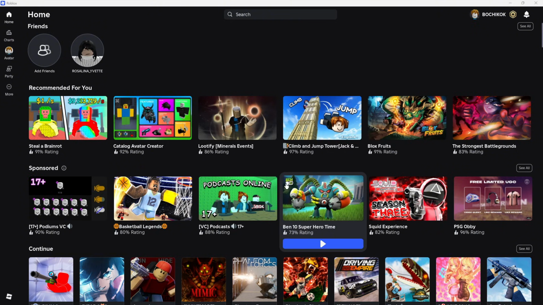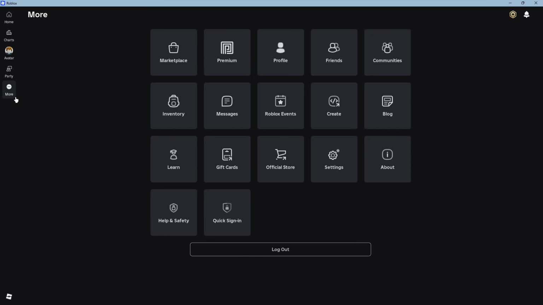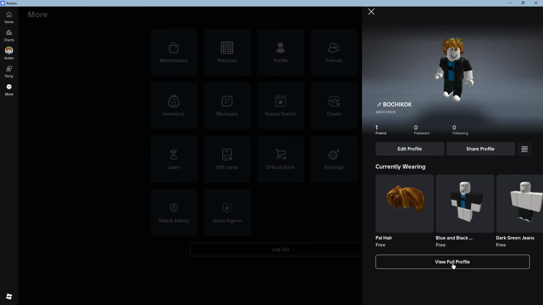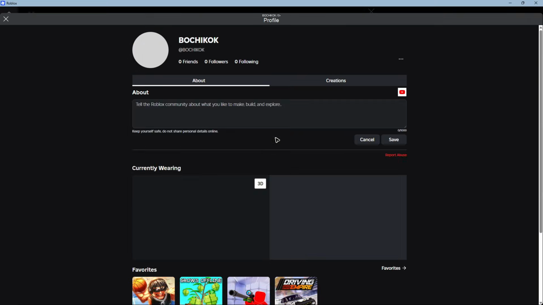Now on PC, just go ahead over to the left panel and click on more. And once done, go ahead over to your profile right here. Click on it. Now go ahead and click on view full profile. Okay. Click on it. You can do the same on phone. I'm going to be showing you later.